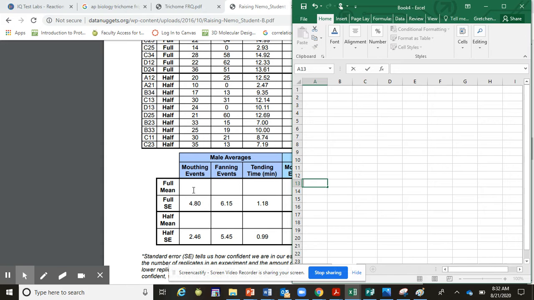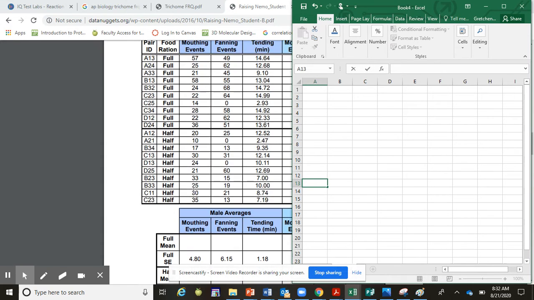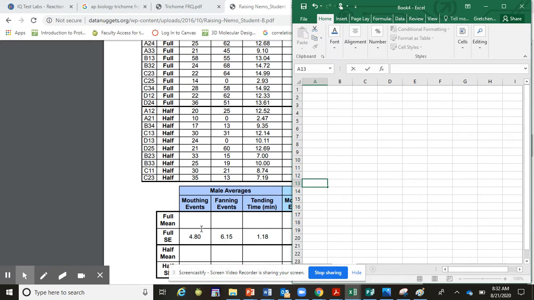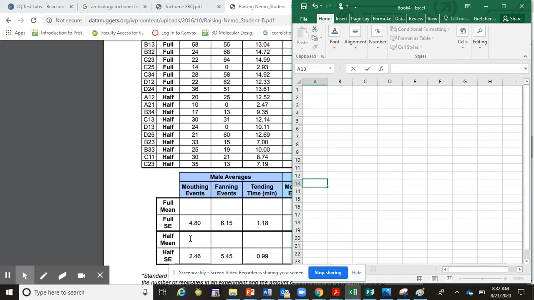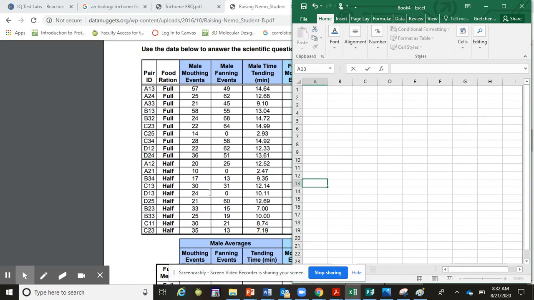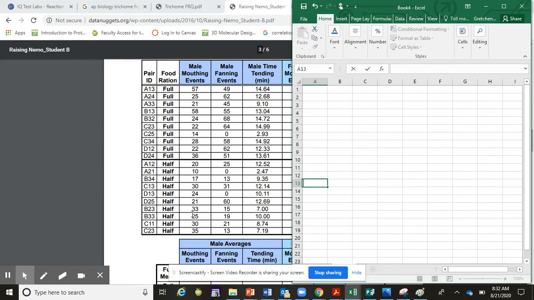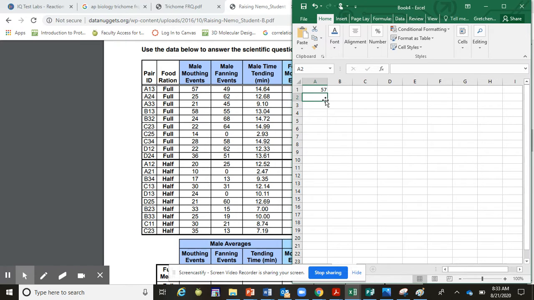And then also going to show you how to use Excel to find the mean. So I know you know how to find the mean just with your calculator. But if you use Excel to find the mean, we can also use the same data to find the standard error on Excel. And if you want to split it up with a partner where you do all of the full ration events and then the partner does all of the half ration events, that works too. Okay, so I'm just going to pick the full ration male mouthing events. I'm just going to type in my data.